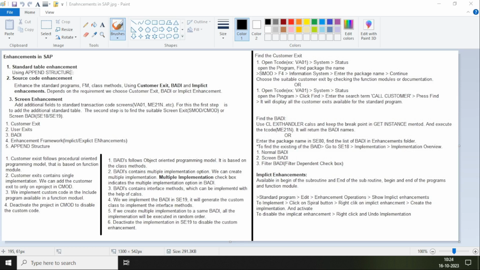What do we call that? Enhancement or modification? Enhancement. So what is enhancement? Without disturbing the existing functionalities, you are going to add new functionalities. That is called enhancement. So what is modification? Modification means changing the existing functionalities to achieve new functionalities. You are going to disturb or replace the existing standard functionalities with the new functionalities.